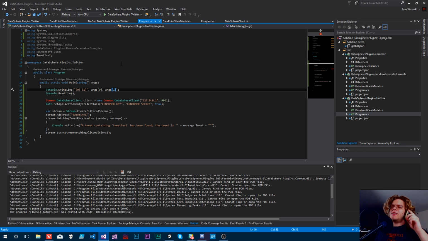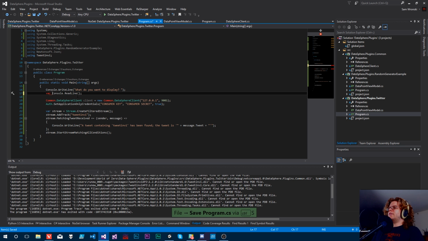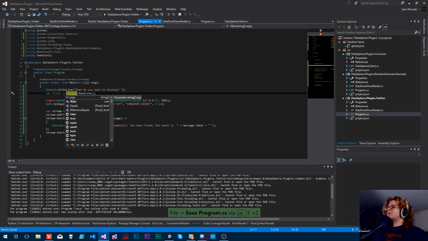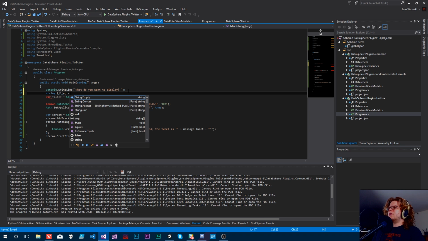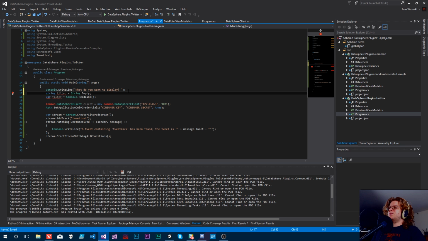So the idea here is we are going to accept 3. We're going to do our consumer key, our consumer secret, and then the hashtag we want to follow. And actually, what do you want to display? We'll use that as a message, and then we'll save our filter equal to that. And let's actually do a string filter equal to an empty string.